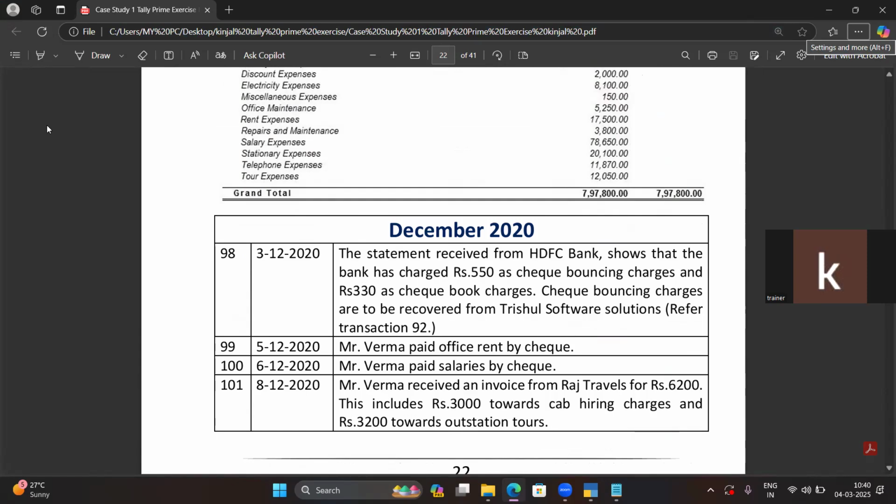Now, what we have to do is the bank has charged rupees 550 as check bouncing charges and 330 as checkbook charges. Check bouncing charges will be recovered from Threshold Software later on, but right now from the bank it will be deducted, right? So how do we pass this entry? For that, bank charges account will be debited along with the 550 amount and 330, and then Threshold Software need to be debited with the amount of 550 to HDFC Bank. This is how we want to record the transaction, so that later on Threshold Software will be paying us and we will be adjusting the entry.